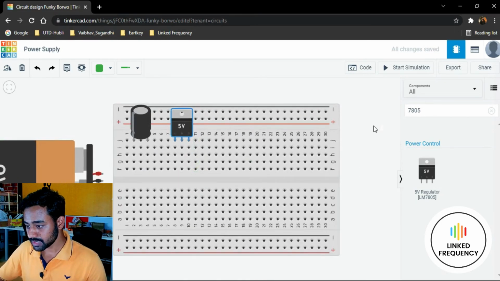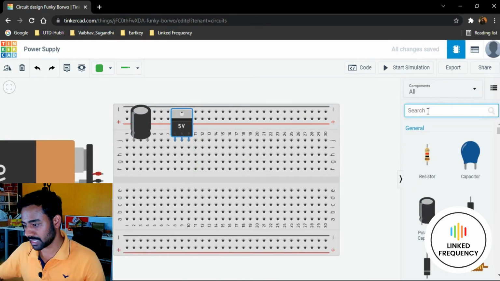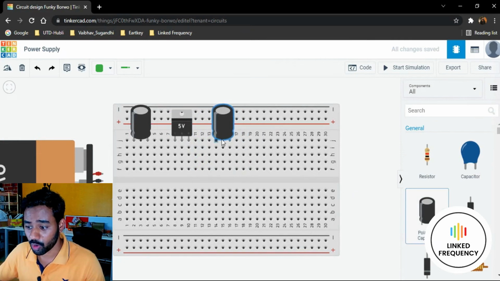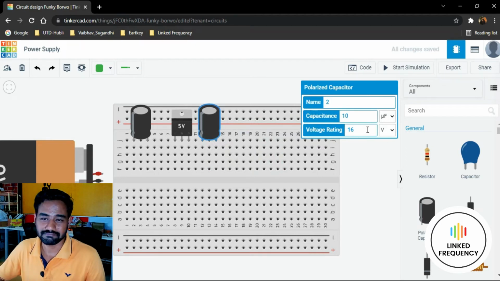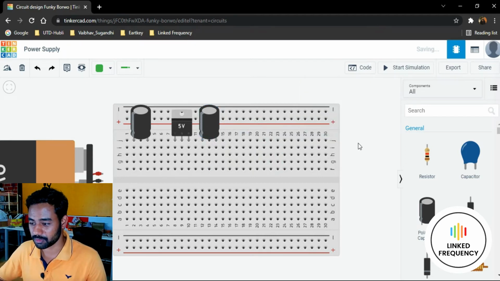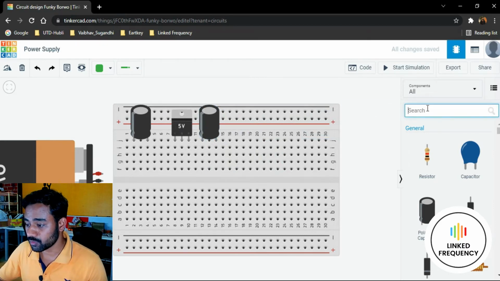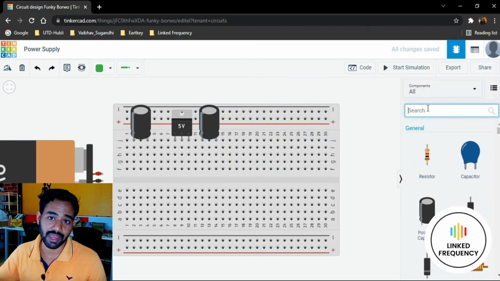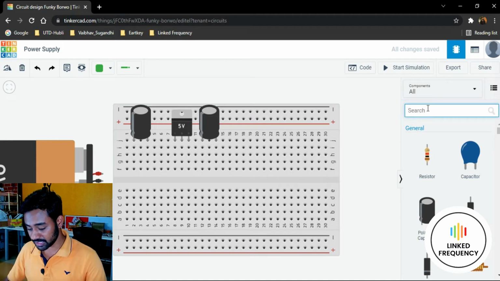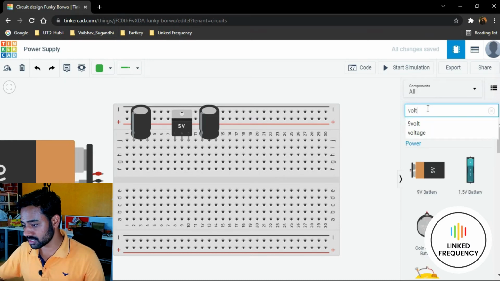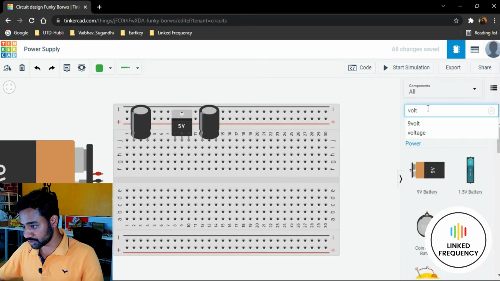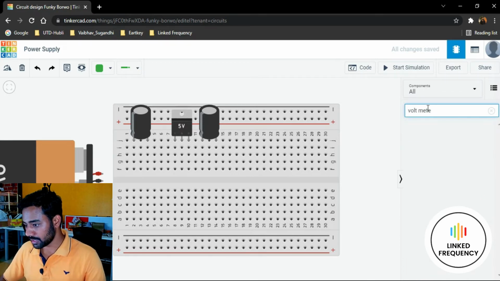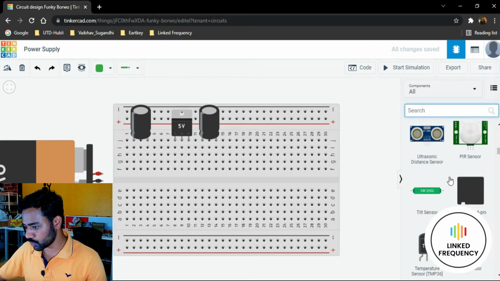Thereafter, I think we need to bring one more capacitor for output purposes. So I'll place my output capacitor here, and the output capacitor is 10 microfarad, and I'll go with 16 volt. There is no problem with that. Thereafter, I want to measure my output voltage and input voltage. For that, we need a voltmeter, right? So let me search whether I can get a voltmeter. Maybe I don't think so. We have a voltmeter here. Other than that, I think I'll just scroll down.